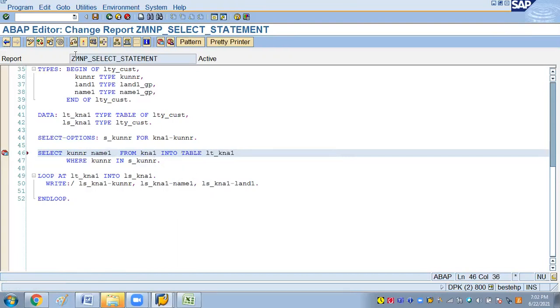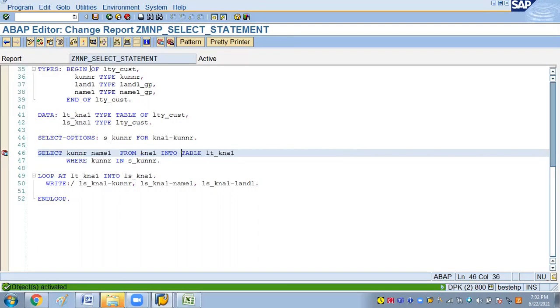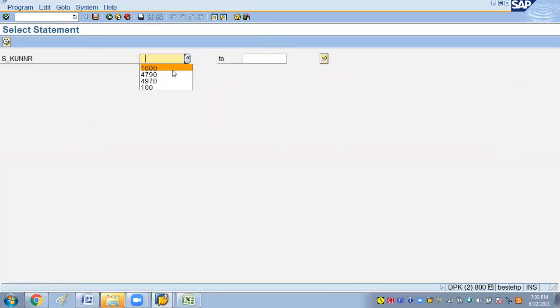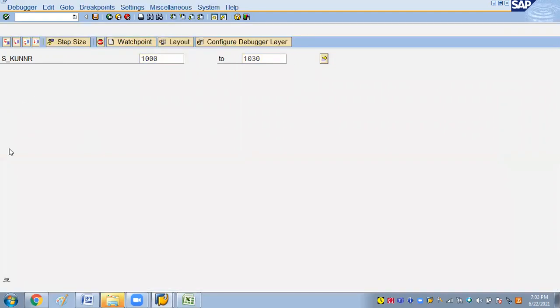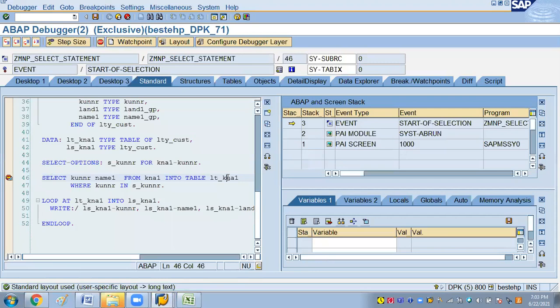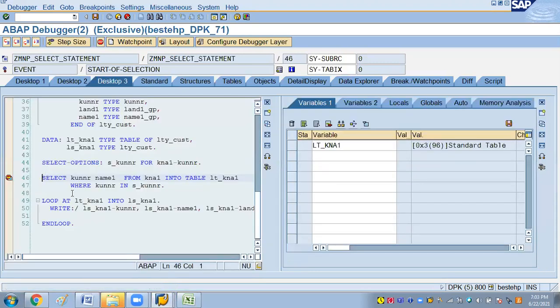Okay, let me check it. Syntax. Okay, execute. Okay, these are all the important things. Generally I never explain this in such a way like in other batches.